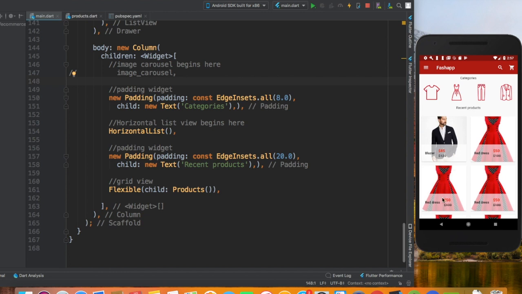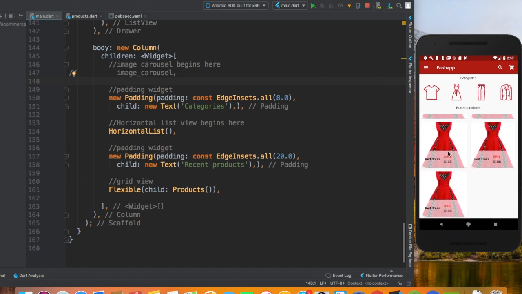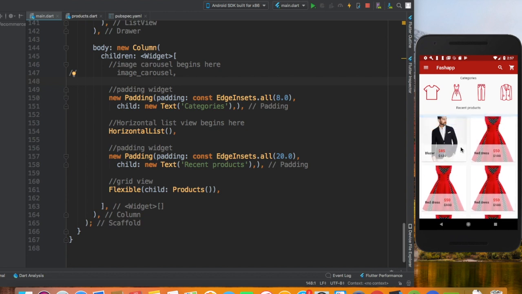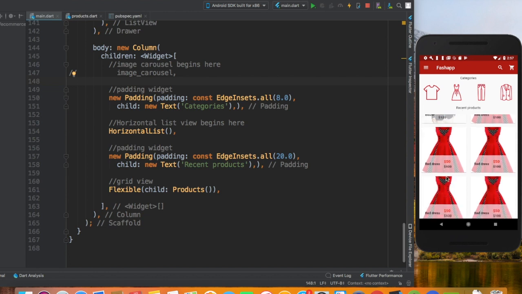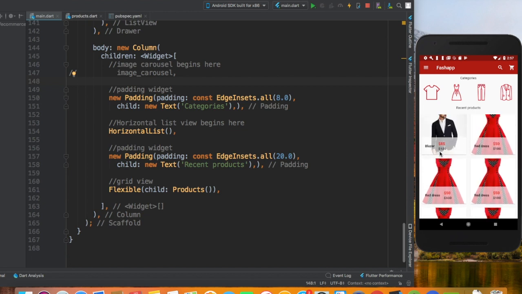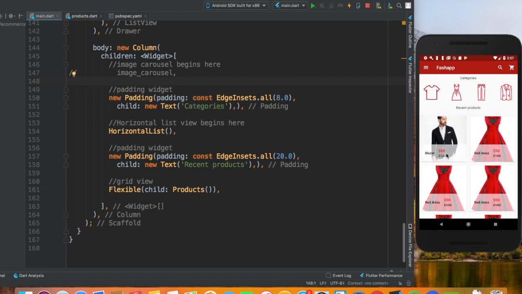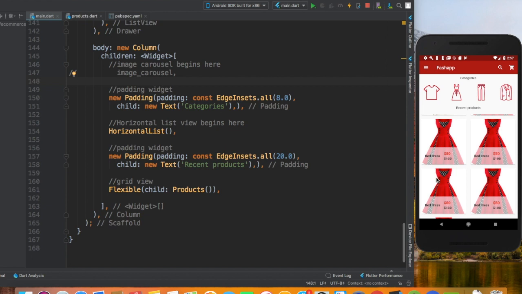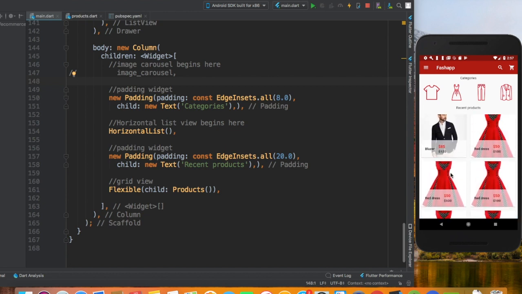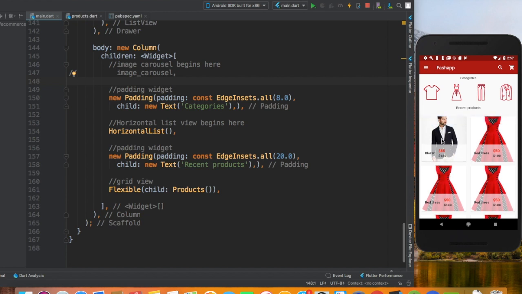So it's kind of a trade-off. We don't get to scroll over the complete screen like we used to do, but now this is going to be adjusted according to the device's screen. We don't have to give this thing hard-coded. It's going to be flexible.